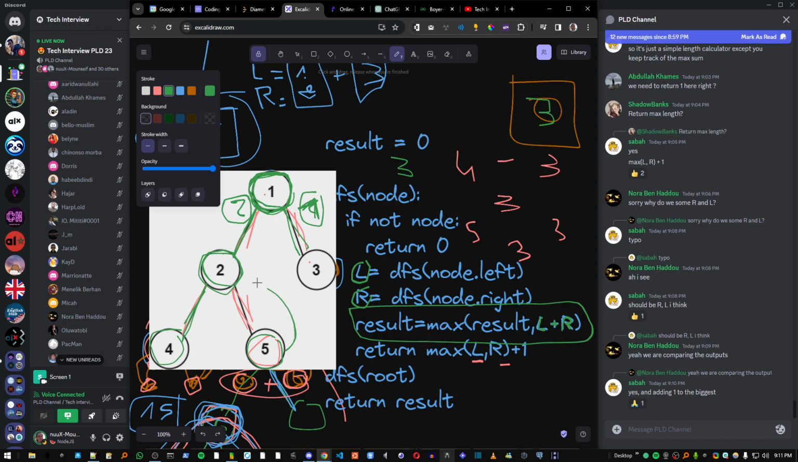So this one returned to this 1, and this one returned to this 1. It's like saying there is one node here, one node here, and this 2 is going to return the max of L and R plus 1. So 1, 1, max of them plus 1, which is 1 plus 1 is 2. It's going to return 2, and this one is going to return 1.